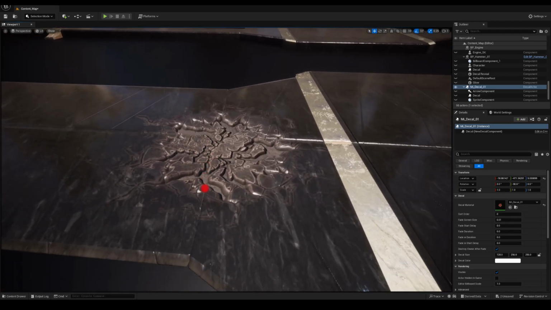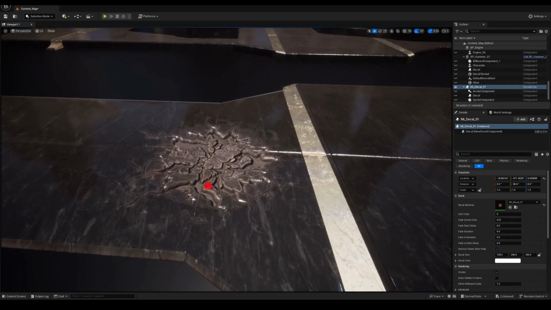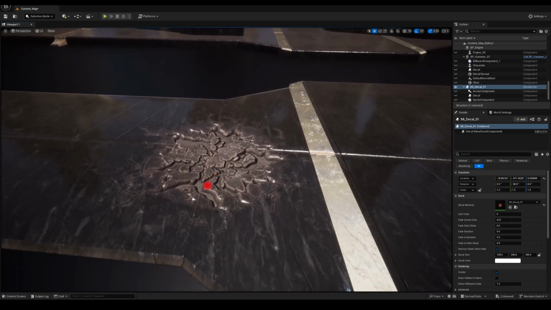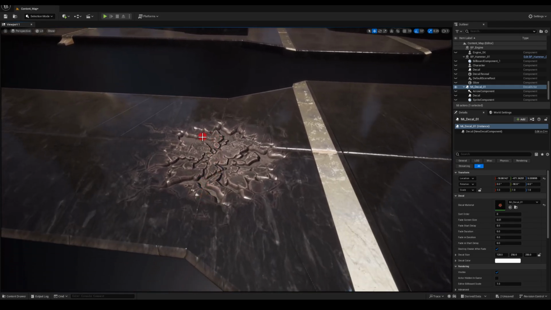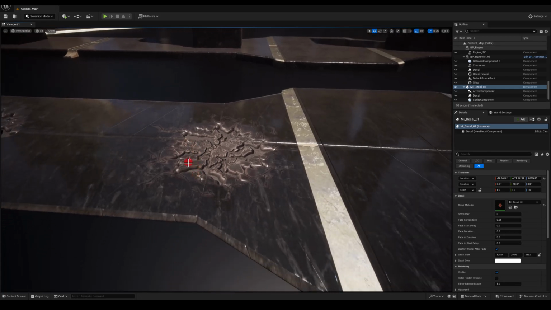Okay, so we're going to dive into Substance. I'm going to try to recreate it. Obviously, it's not going to be the same, but I'll try to keep it as close as possible. And hopefully, you're going to pick up a few techniques how to create your own decals, which you can obviously use in your projects. All right, so let's dive into Substance and let's start exploring.